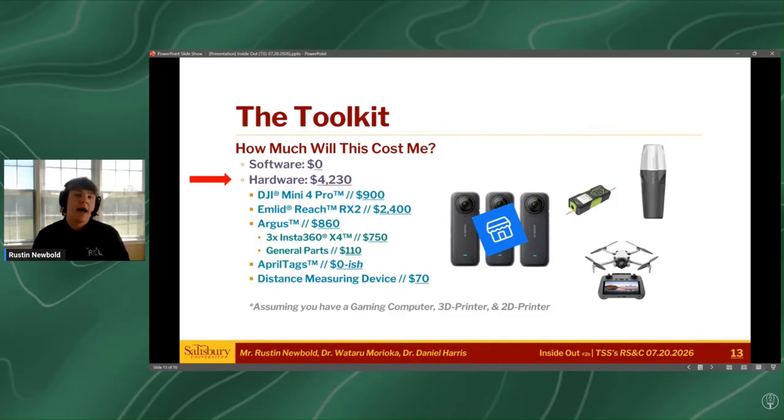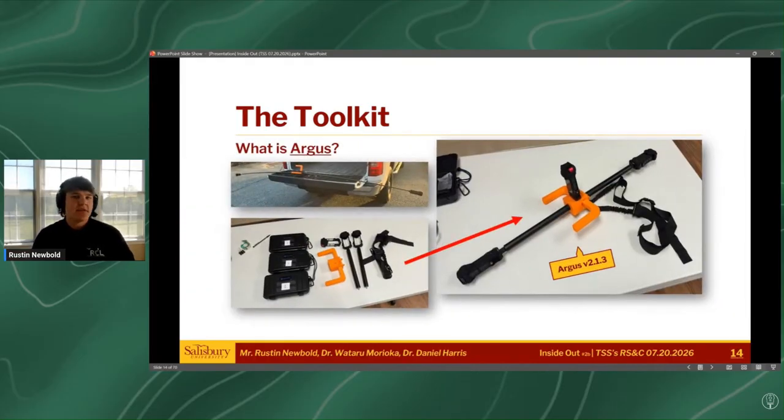One thing of note is that I am assuming that you have access to a gaming computer or some really strong computer, a 3D printer, and a 2D printer. So what even is Argus? I mentioned Argus is my custom 360 camera rig, but you can literally see it here on the screen. This is the second generation prototype of it.